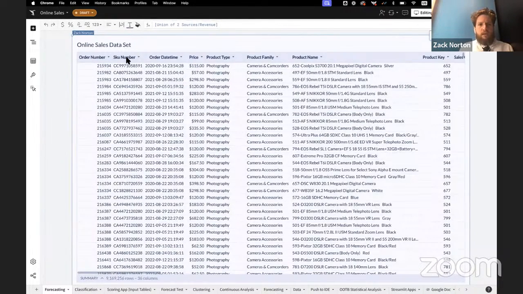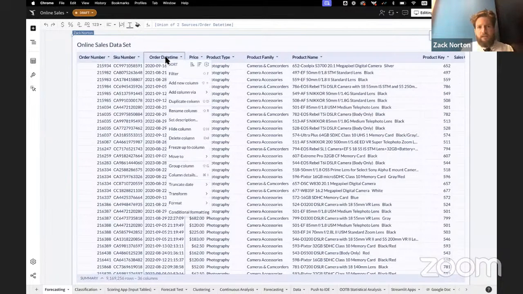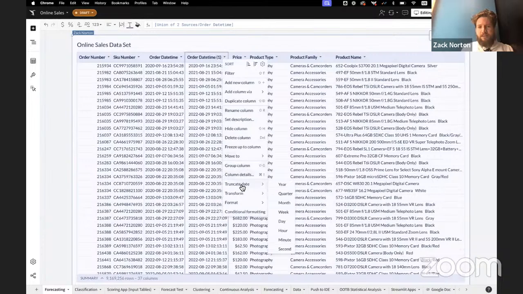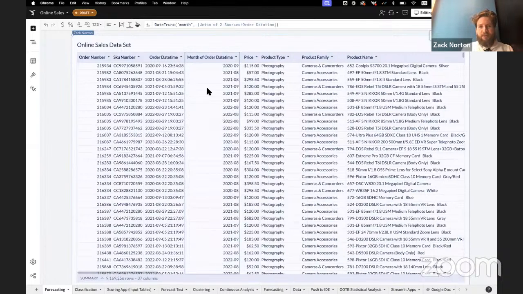Now, one way that I want to actually order this data is I just want to do a count distinct of orders by month because I want to do some planning for what I need to plan for next year with a forecast based off my historic data. So on order date time, I'm just going to duplicate this, but truncate the second duplicated column down to month. This is my order month.